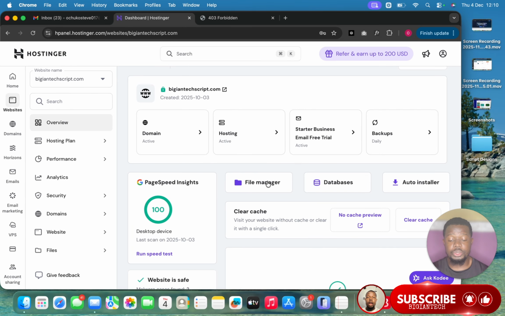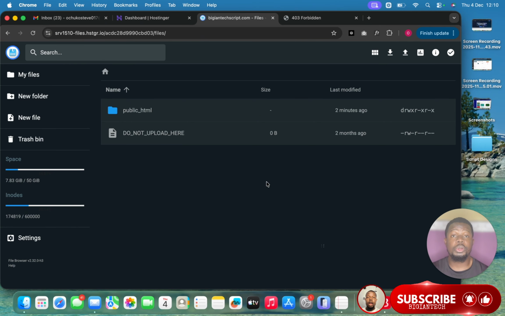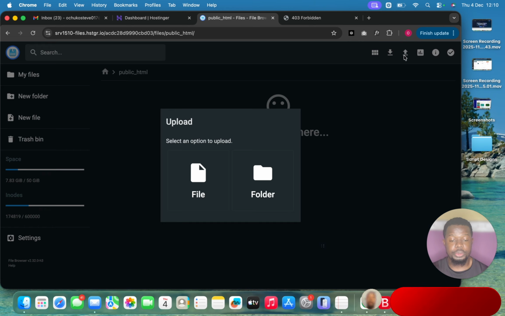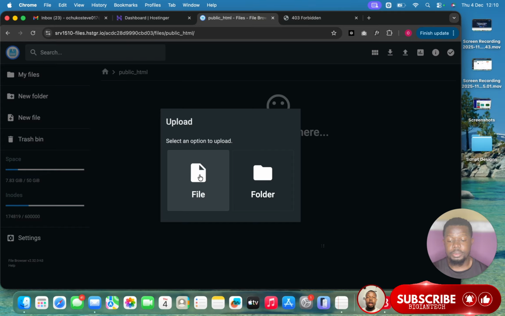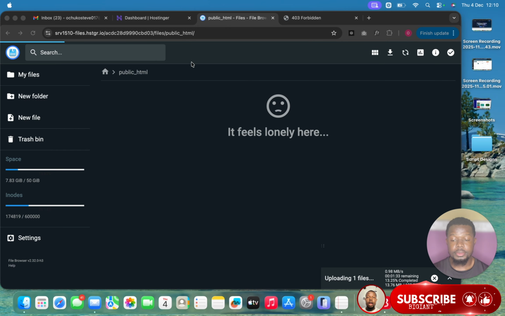The next section here is go straight to your file manager. If you're using an add-on domain or your main domain, it will be located in your public_html. Your add-on domain, you may also see it in your public_html or outside. It all depends on your cPanel setup. So I'll go straight to upload. I'll click on file. Now this is the script. I'll click open. Now this is uploading. While this is uploading, let's go back to our dashboard.